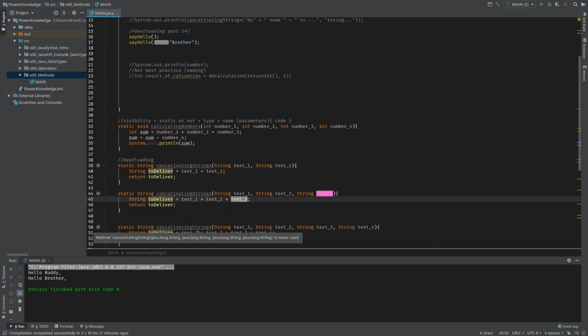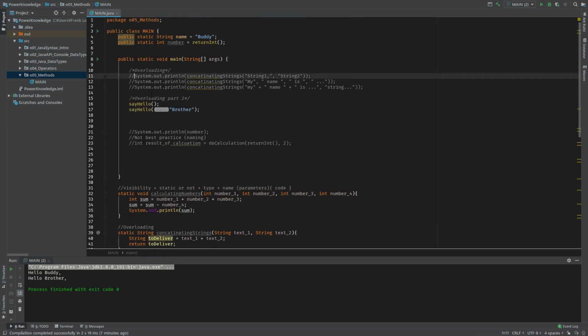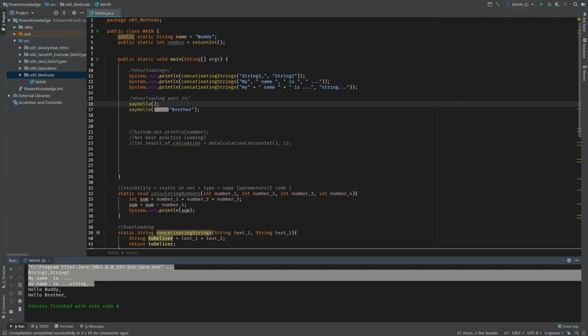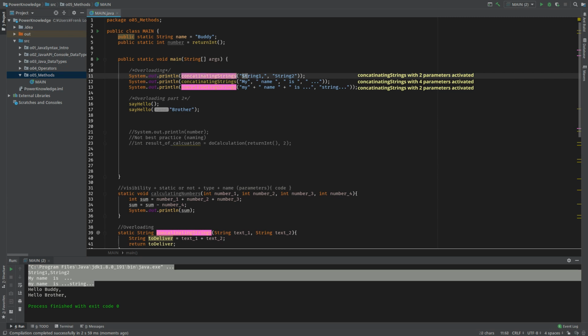I created in the main method something which you will see right now. I created 2-3 command lines which we can pass, and I want to show you something here. So we run the program, take attention to the first 3 lines of the result. Please ignore the other ones like hello buddy and hello brother. We will come to that a little bit later. You see the concatenating strings, string 1 and string 2, is printed out. As you see, for this method we actually triggered the method which requires only two parameters. So in that case the overloading worked.